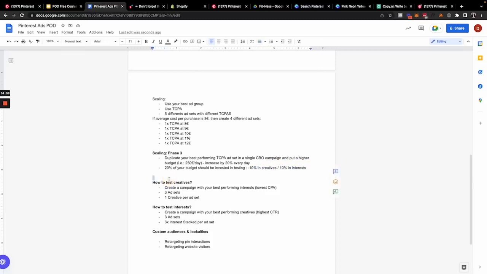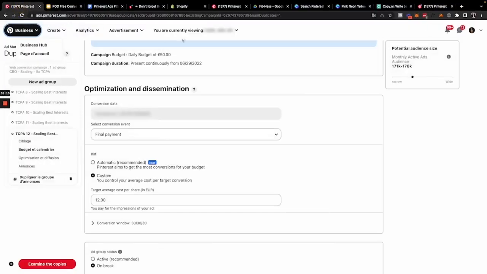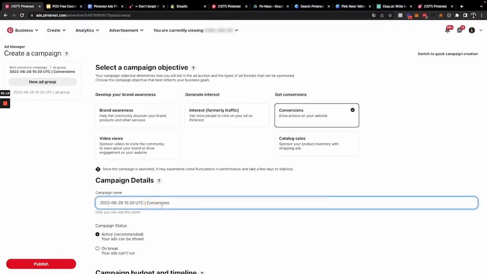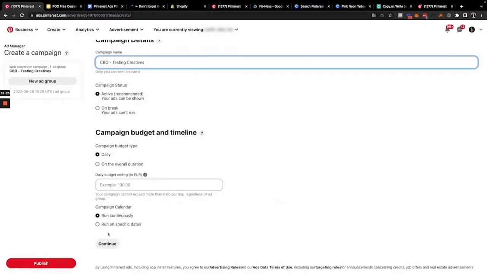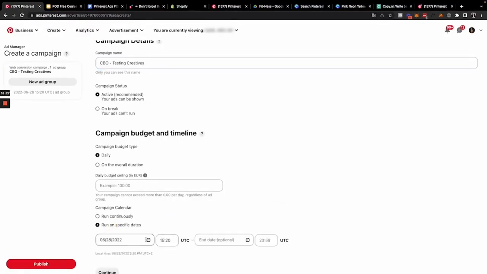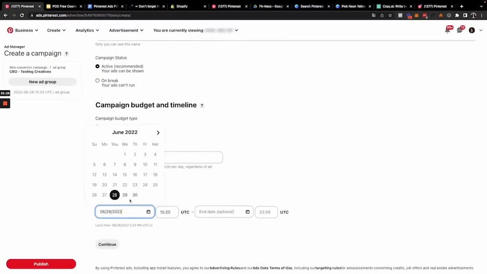So now, how do you test creative? The structure to test creative is pretty simple. You just want to create a campaign, as we did, with your best performing interest, okay? And you want to duplicate the ad set 3 times. And you just want to have 1 creative per ad set. So basically, it will look like this. Let me show you. So you will have your campaign, so testing creatives, right? And here you go, you select the same settings. So always the next day, midnight, right?